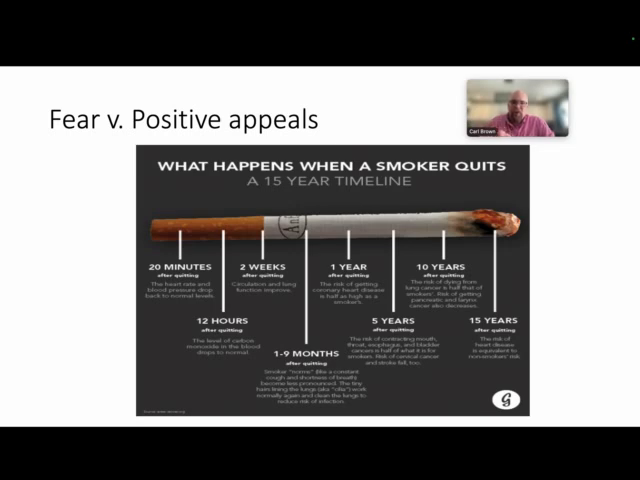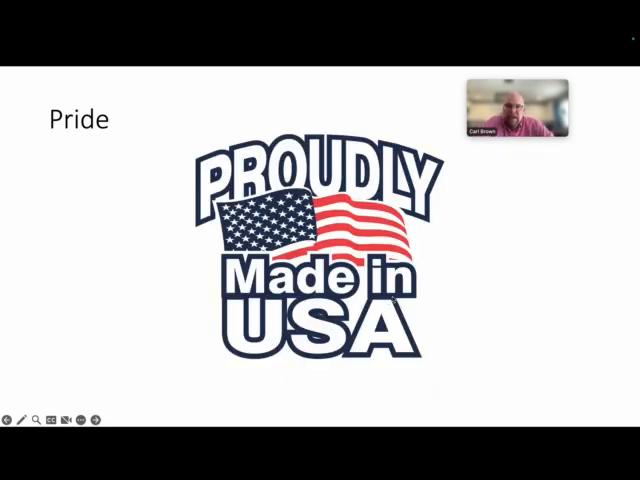And so this showed me, well, in 20 minutes, here's something to think about. 12 hours, here's something. 2 weeks. I looked for these things, and then I saw them: oh, I can breathe a little bit better. Ooh, I do feel a little bit better. I could see that it was working, and I continued. So that's the difference between a fear and a positive appeal.